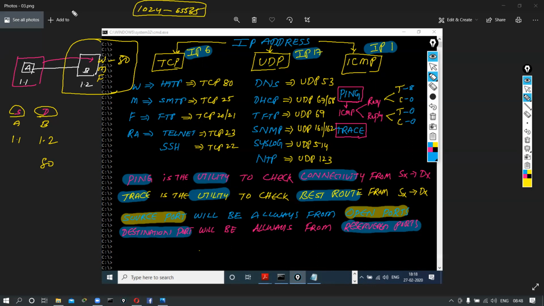Unreserved ports are open ports. Anything. Okay, let me define 1024. Who will assign this number? That number will be assigned by the operating system. Okay, one more.